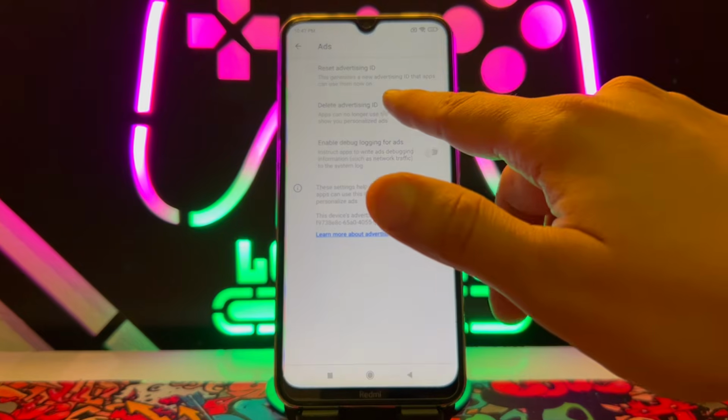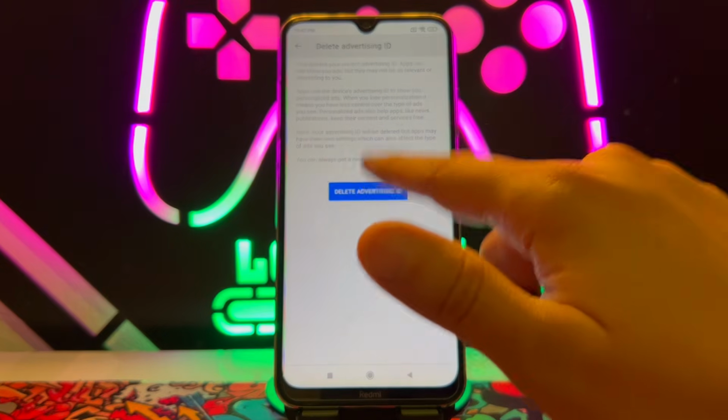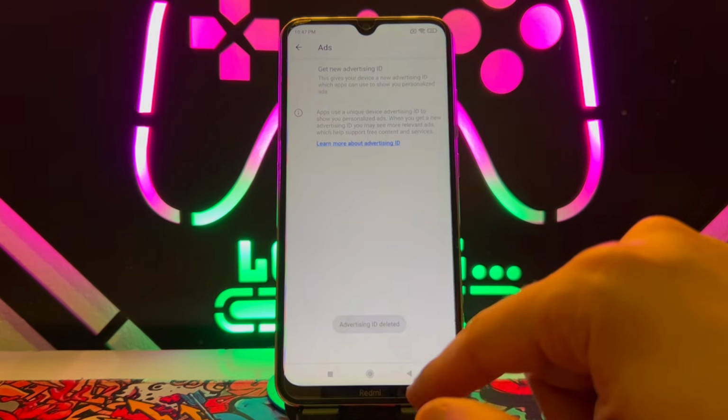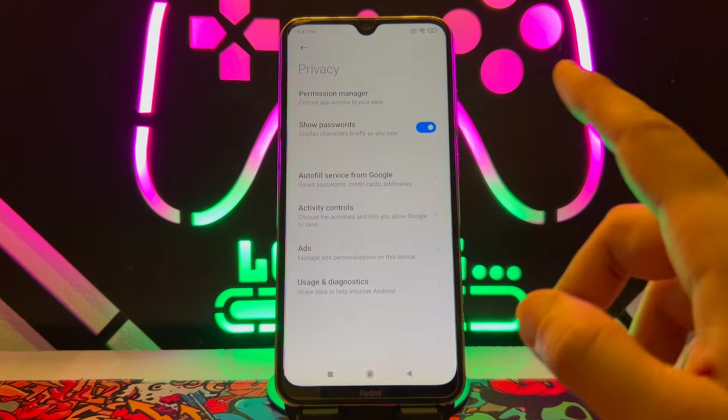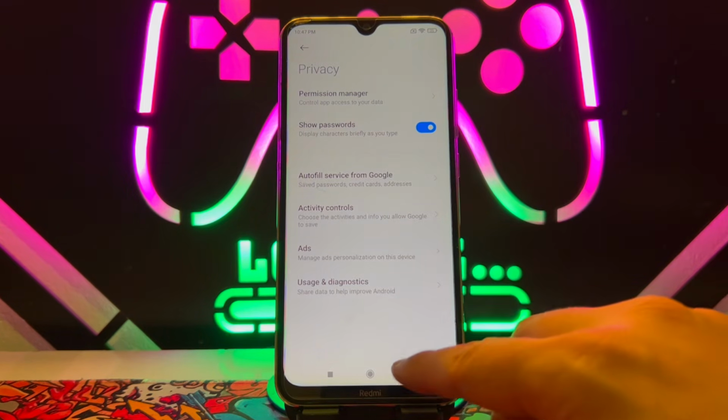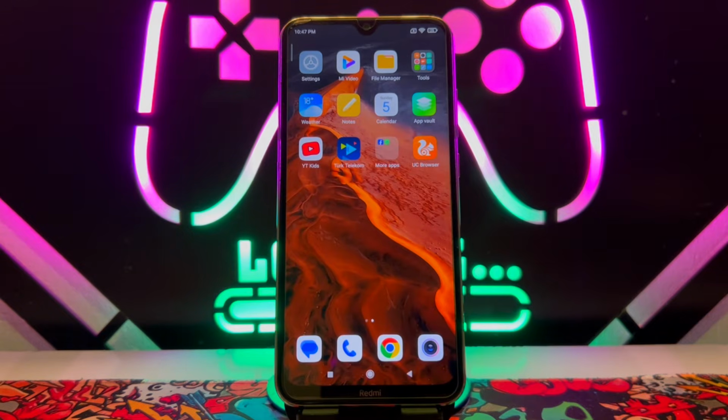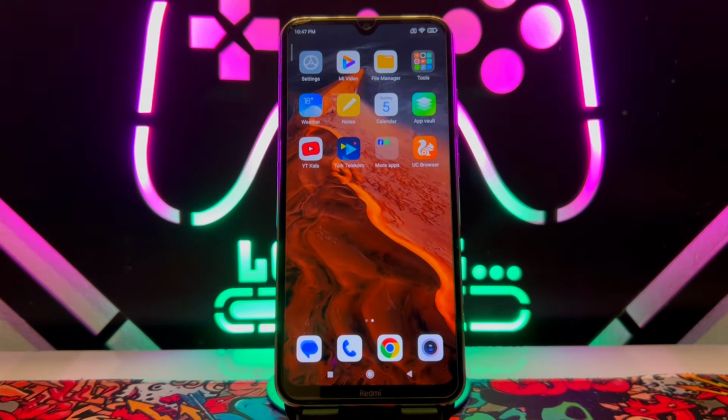And the first one, enable delete advertising ID, and once you've done these two, you will not get ads anymore here on your Android device. You can do it daily or weekly, every time on your phone, to not get ads. So this is all about how to remove ads from your Android device.